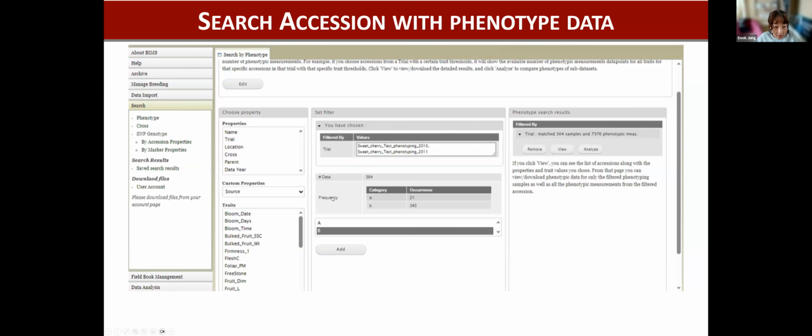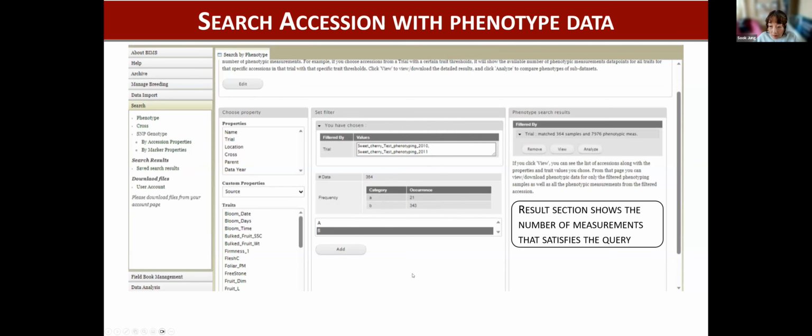Now you want to narrow down by some of the custom properties. Here I chose B. Okay, so A and B. This shows that for these trials, you have 21 occurrences for A and 343 for B. So now I chose B.